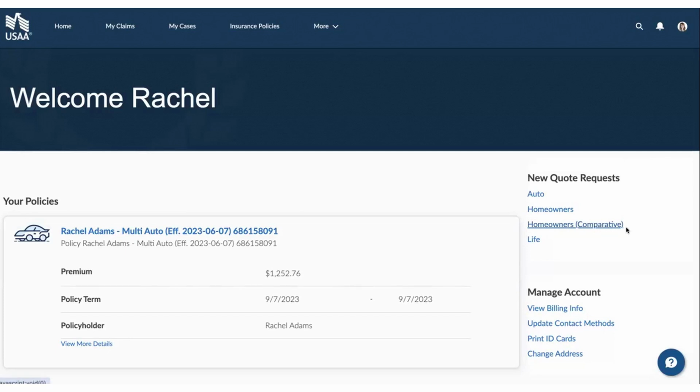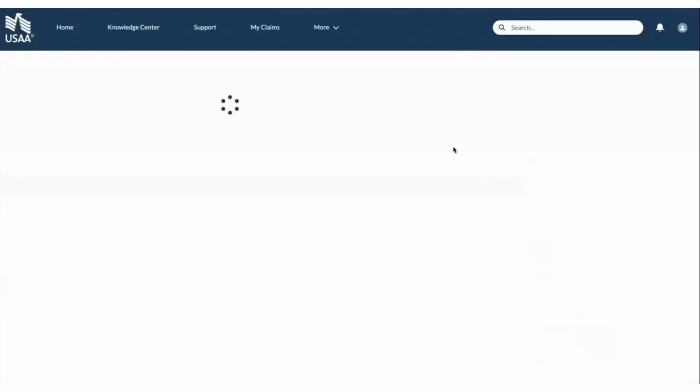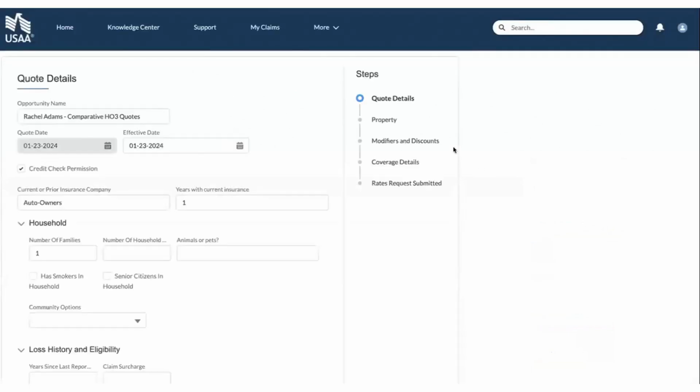All right, so let's get into the meat and potatoes of why Rachel would have logged in here and really why we're meeting today as a group. So I'm going to go into our new quote request for a comparative rate on a new homeowners policy. And this is going to pull up one of those Omniscripts that we had mentioned.